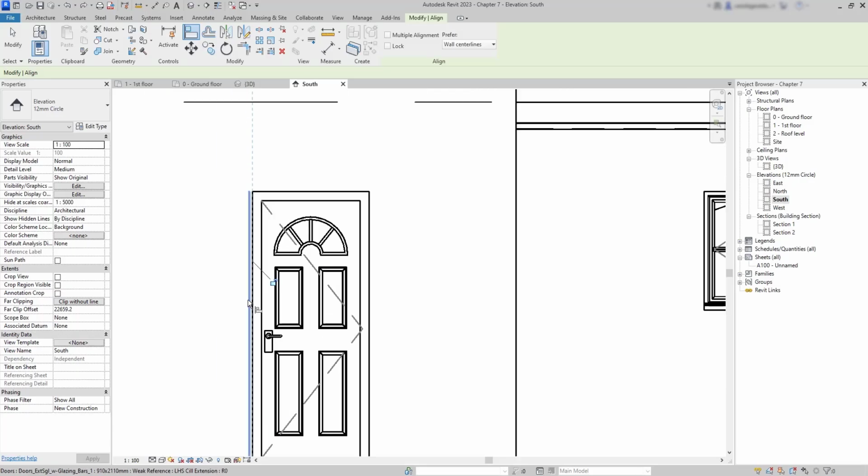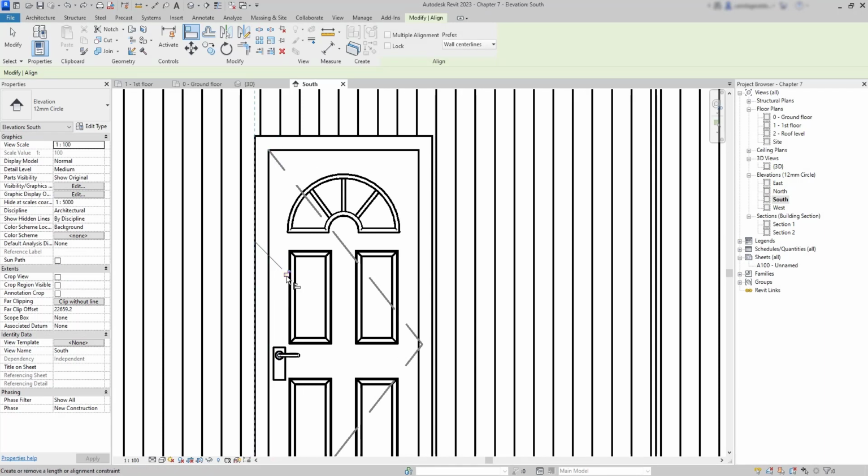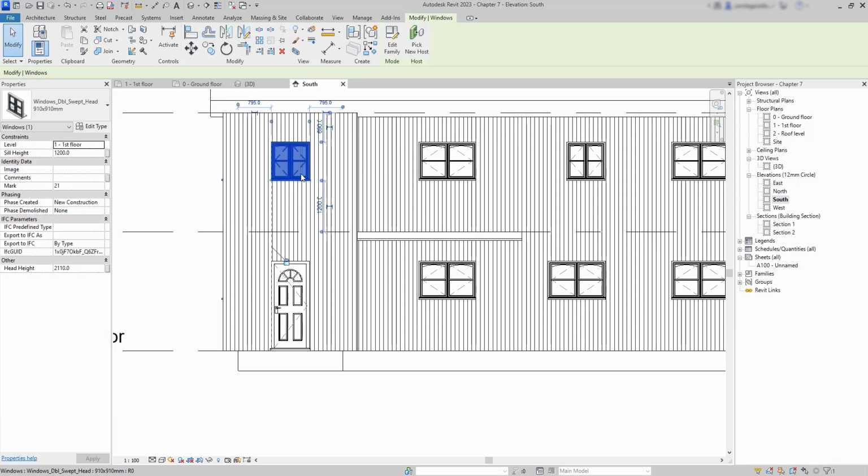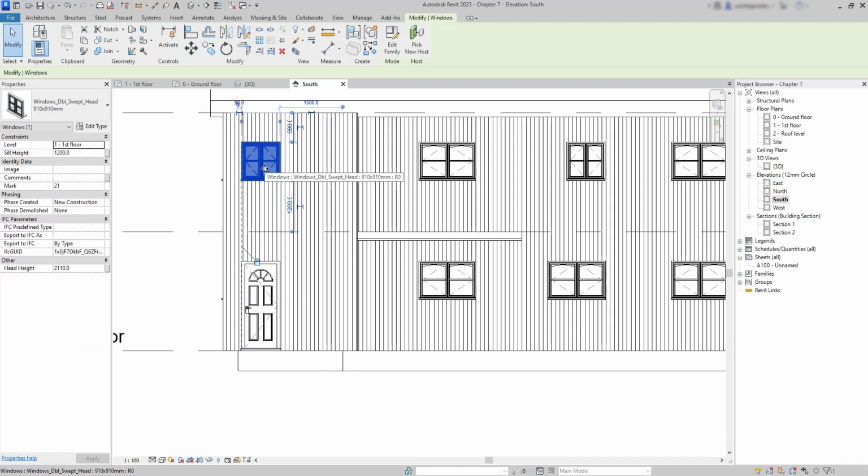Now I want to take the opportunity to talk about constraints. Can you see this lock here? Now it's open, but if I click to close it, now both elements are constrained with this reference, meaning that if I move the window, the door also comes along to keep the alignment. This is a very important and useful tip in Revit.